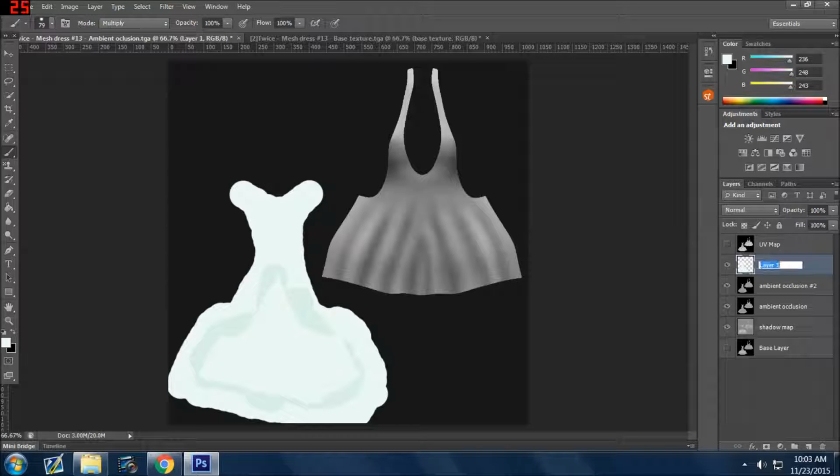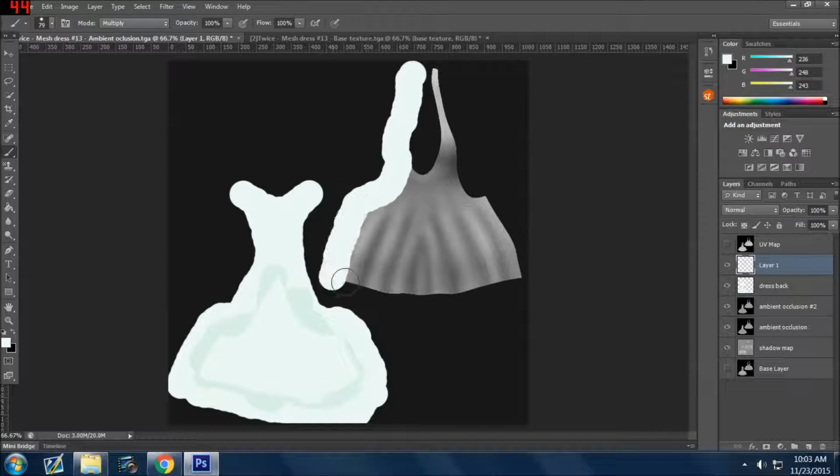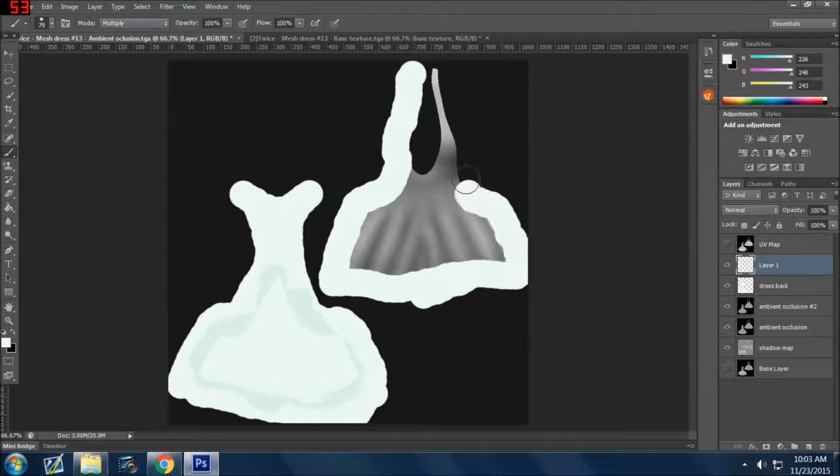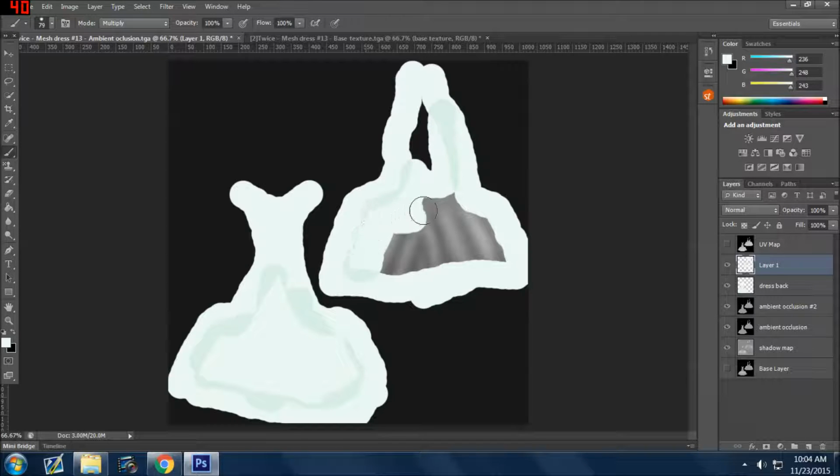So I'm going to name this dress back. I'm going to create a new layer, and on this layer I'm going to do the same thing, and then I'm going to name it dress front. Now this is how I particularly try to work because I find that it's just easier to keep yourself organized. If you have to undo something, it makes things a lot easier. Okay, so now I'm going to name that one dress front.